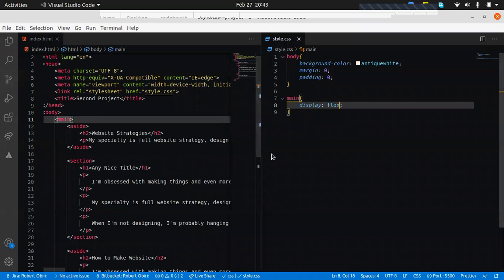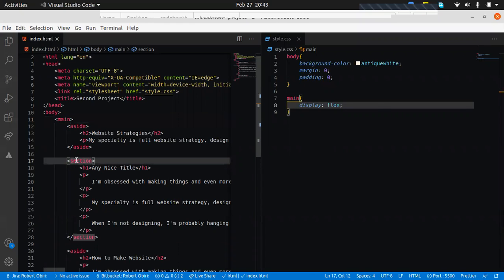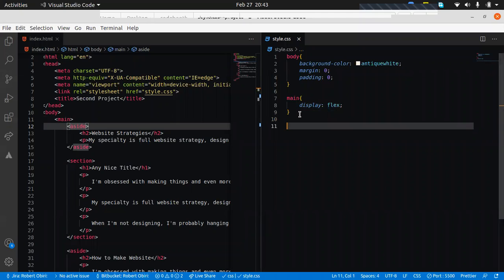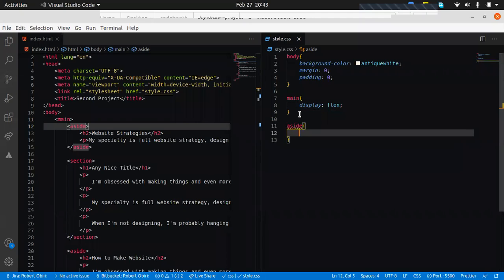So the next thing that we want to do is let's give it some borders and the rest. Let's select the section here, the aside, and give them borders and margin and padding. So the first one is the aside. Let's give it a border of 2 pixels.